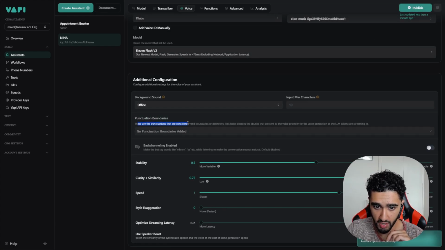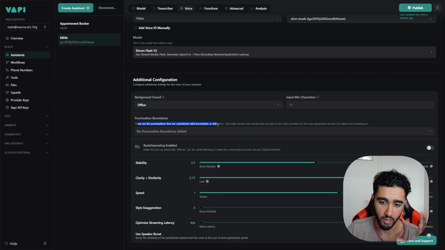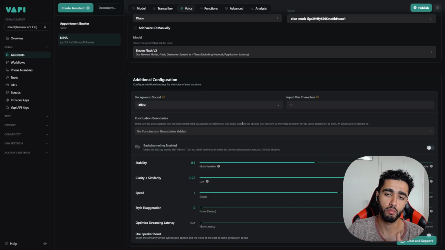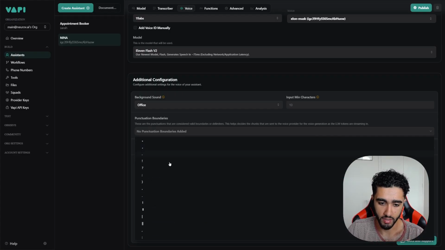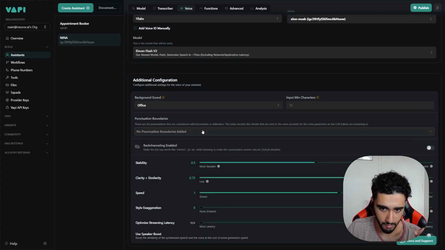Punctuation boundaries. So these are punctuations that are considered valid boundaries or delimiters. And this helps decide the chunks that are sent to the voice provider for the voice generation as the LLM tokens are streaming it. Basically, if there are certain words that need certain pronunciation, you can kind of put them inside of here using the delimiters, but I'm not going to go into it that much.